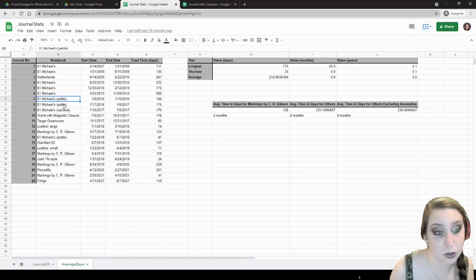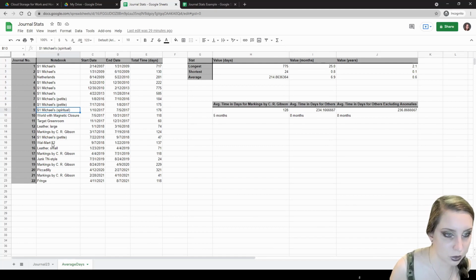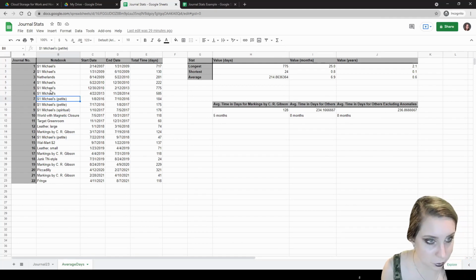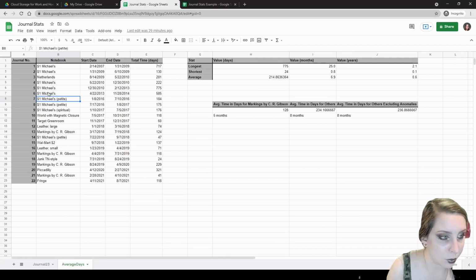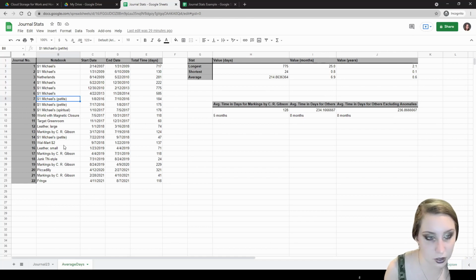And some of them were small, like these petite ones or this spiritual themed one, and I wanted to retain that information, so I included the word petite in there so that maybe later I want to do a keyword search and see statistics about just the petite ones, and there's ways you can do that.